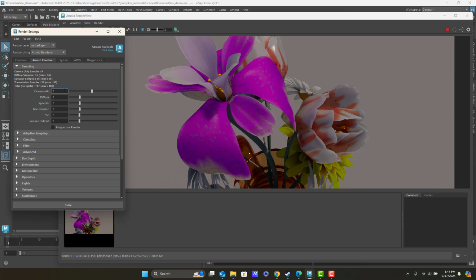The higher I turn this camera AA, the higher all of these numbers are going to go. So in truth, camera AA serves as a multiplier for the rest of the sample types. With that said, there's a whole bunch of complex math involved, so this 3 isn't actually a 3, it's 3 squared, which is 9. So diffuse isn't actually 2, it's 2 squared, which is 4. So truly I am creating 9 times 4, or 36 samples of diffusion, which is your base color, on a per pixel basis, which should give me a fair bit of accuracy.